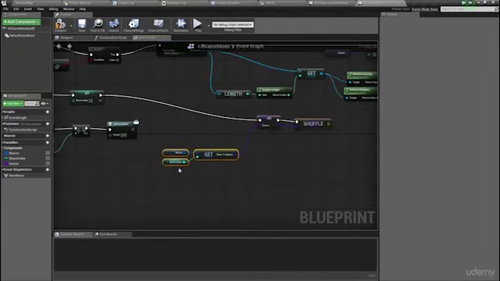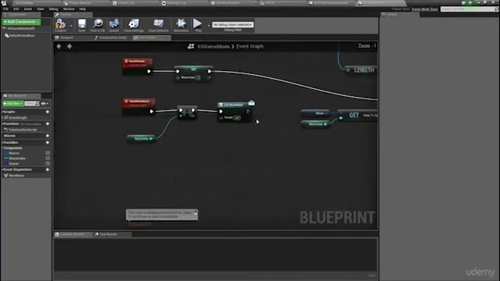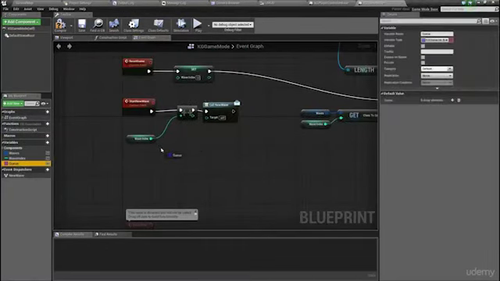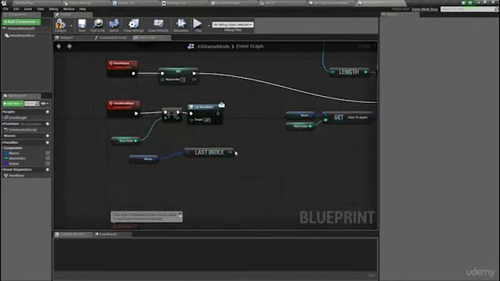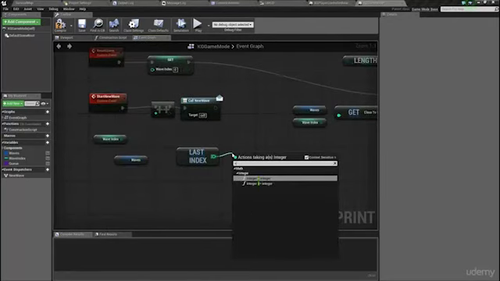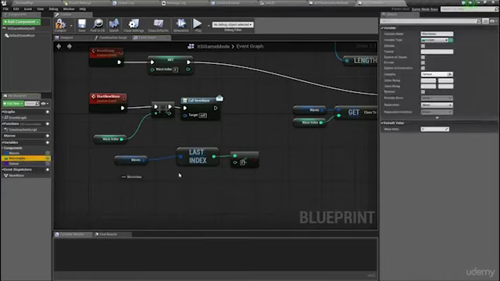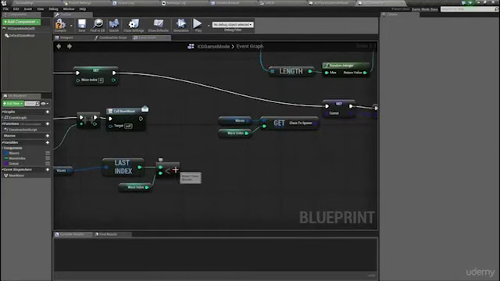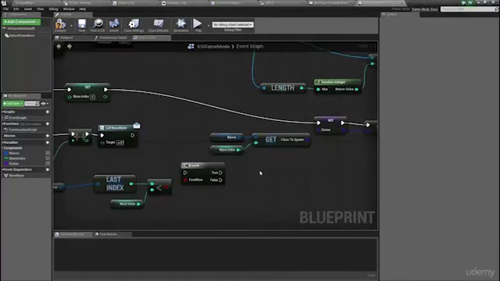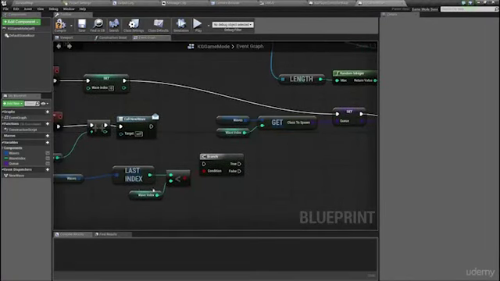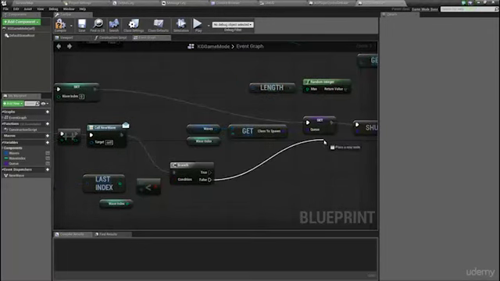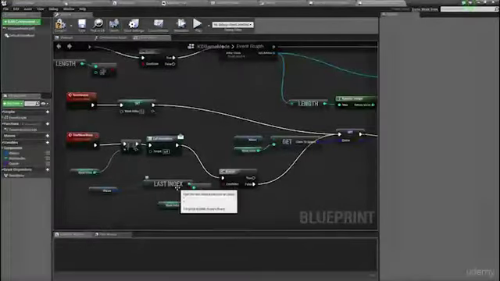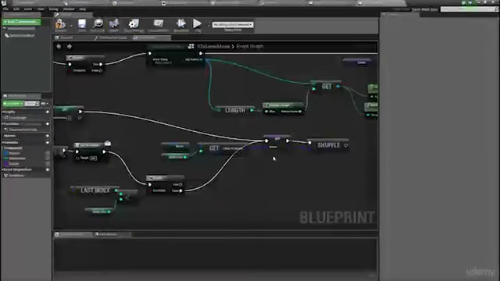If the waves, if the last index is less than the current wave index. So if the last index is less than the wave index, that means that we've now gone beyond the scope of this array. So if that is false, we continue doing what we were doing. So if the last index is equal to or greater than the wave index, just keep doing what we're doing.